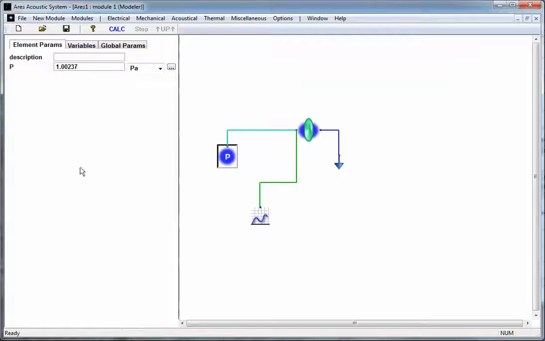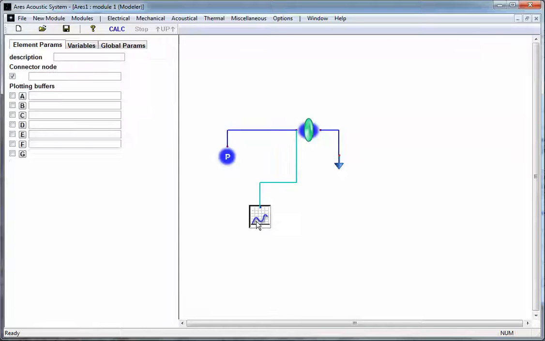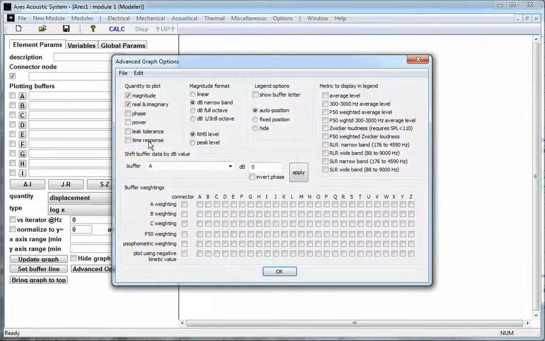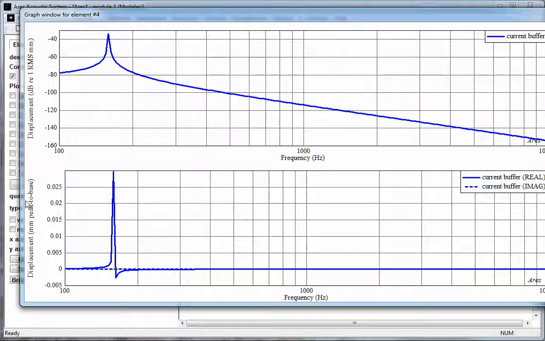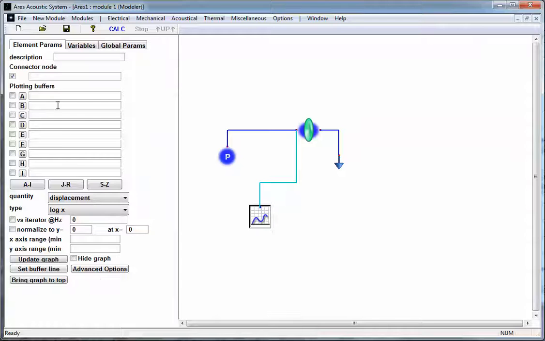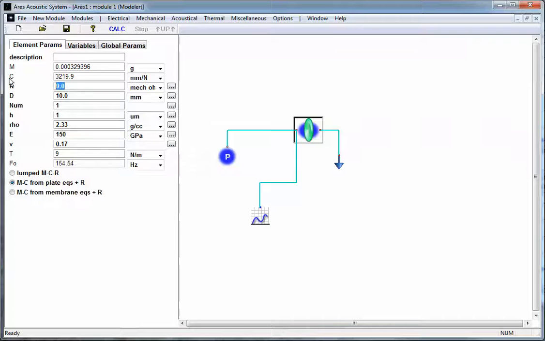If you want to see what the peak average level is, you can go to Advanced Options. Now select peak level, hit OK, and now it'll show you the peak to base level of the motion. It has a lot of motion at resonance because there's no damping. If we come in here, add some resistive damping to this, I don't know what to pick. I'm just going to say 50 ohms.